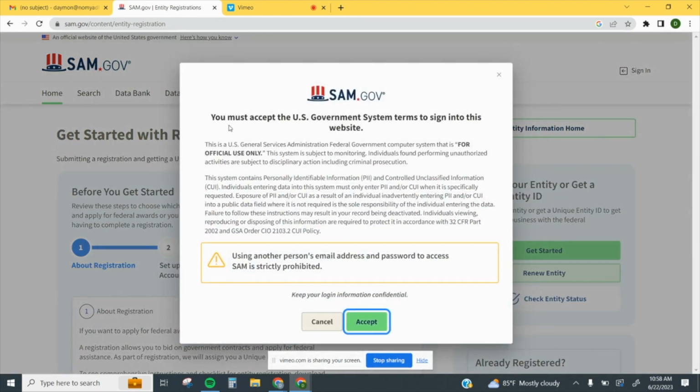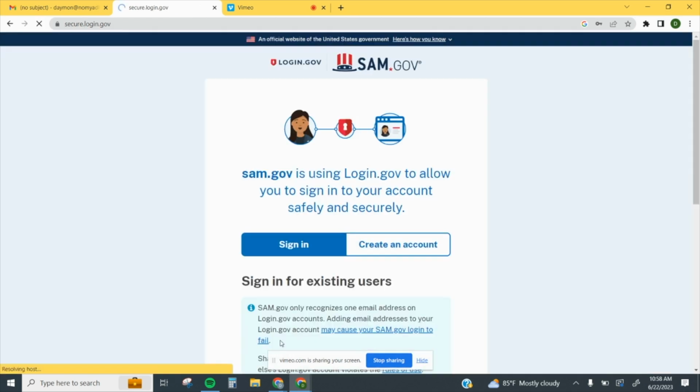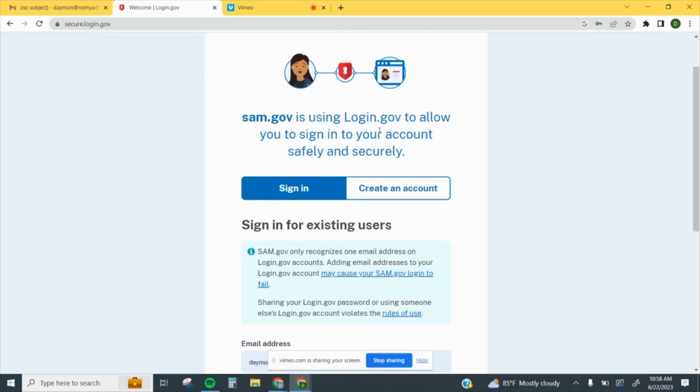Once you click accept, you must accept the U.S. government system terms assigned to this website. This is a U.S. General Services Administration federal government computer system that is for official use only. This system is subject to monitoring. Individuals found performing unauthorized activities are subject to disciplinary action, including criminal prosecution. So let's not mess around. You want to use SAM to make money, not do anything else that we should not be doing.